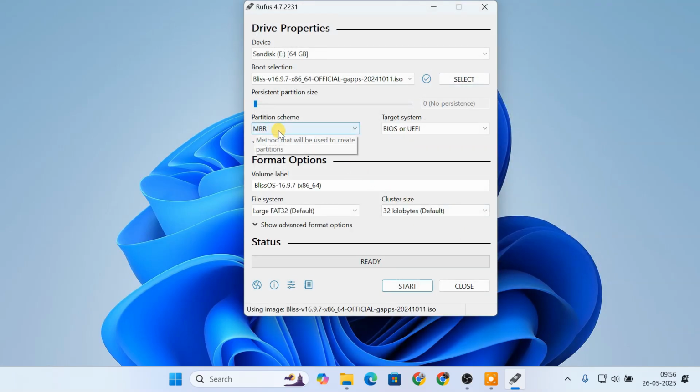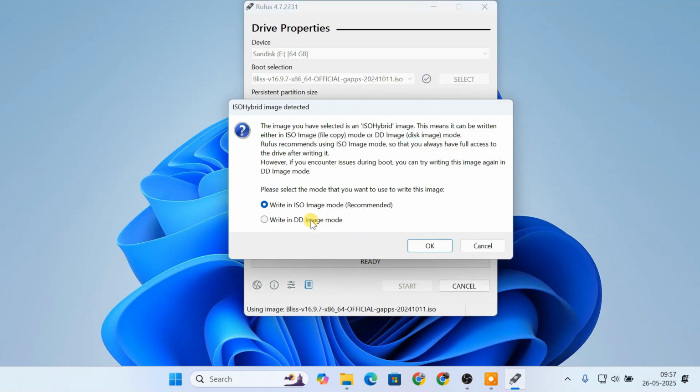Keep the partition scheme as MBR if you plan to install it in legacy BIOS mode, or choose GPT if your PC uses UEFI. Now click Start. If a prompt appears about ISO mode or DD mode, choose ISO mode.